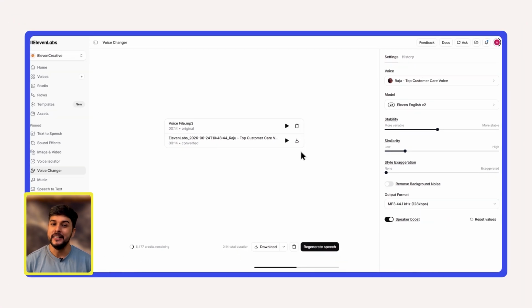One important thing, please use this responsibly. Only use your own voice or voices you have permission to use. Never impersonate someone without their consent. It can lead to legal issues and in many cases it's a crime.